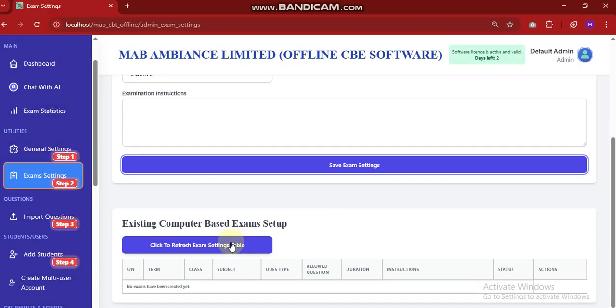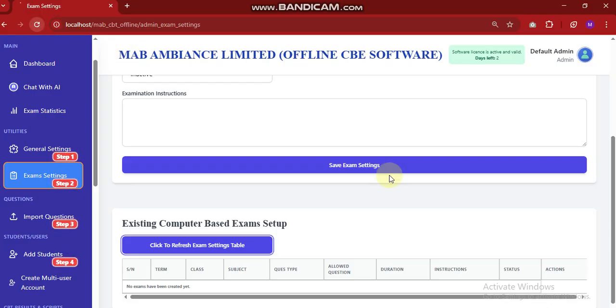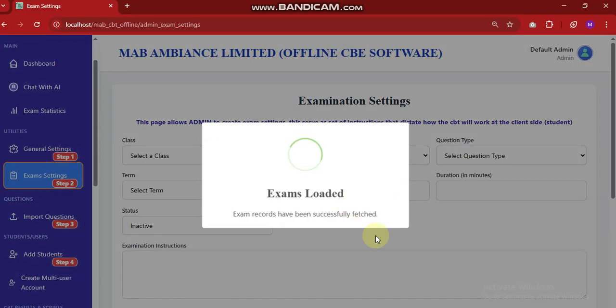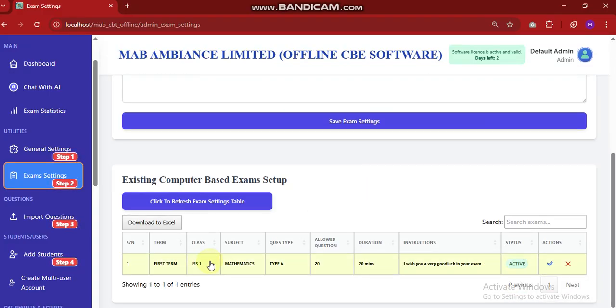You will see the information here. You can refresh the table here. Let me just refresh the page. If you perform any action and you did not see the effect immediately, you can just refresh your page. It will reflect. So you can see first time, so which means that I've enabled this particular exam for students to be able to do it.